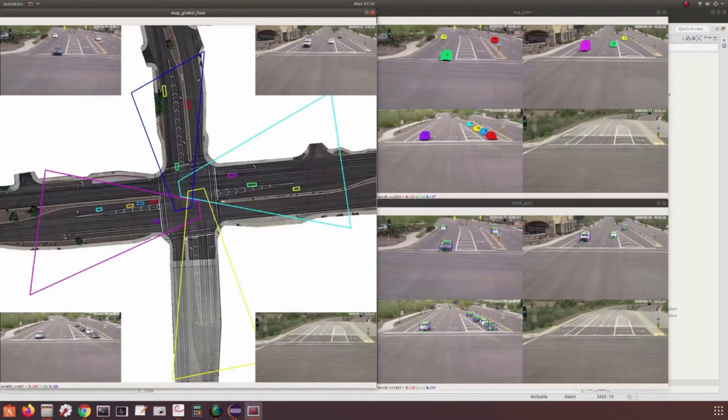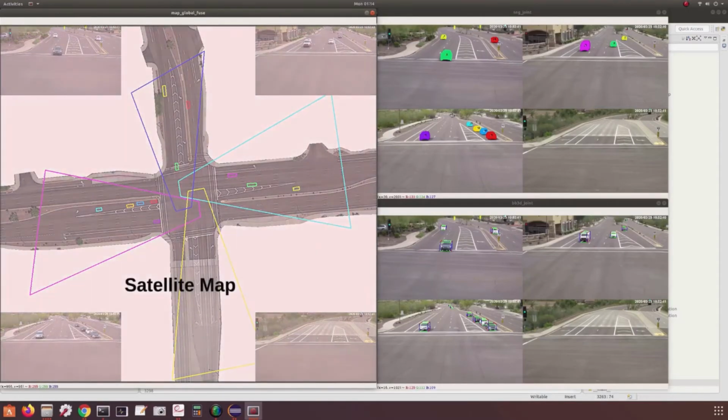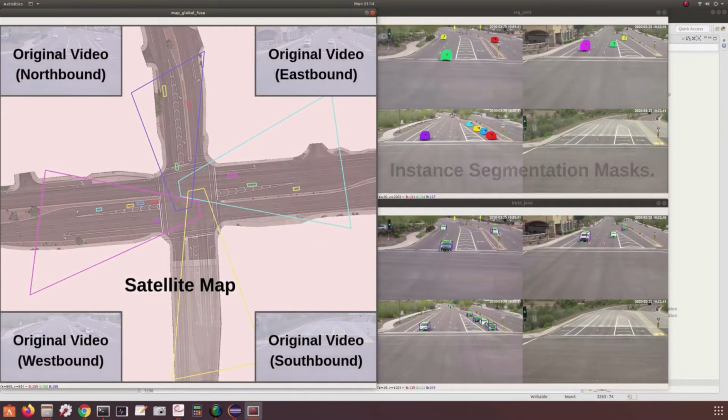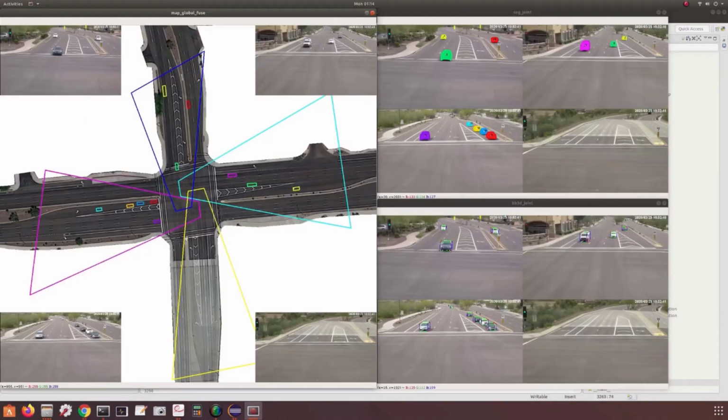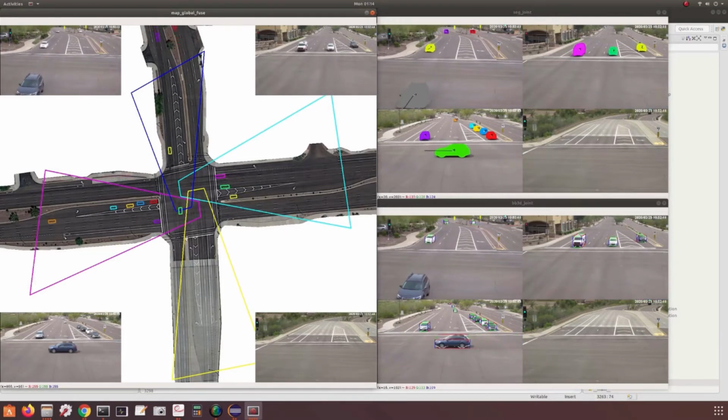Here is an example. We deployed 4 cameras in the 4 directions of an intersection. The satellite map and the videos from the 4 cameras are on the left side. The detected instance segmentation masks and computed 3D bounding boxes are on the right side. We can see the location of vehicles can be correctly captured most of the time.